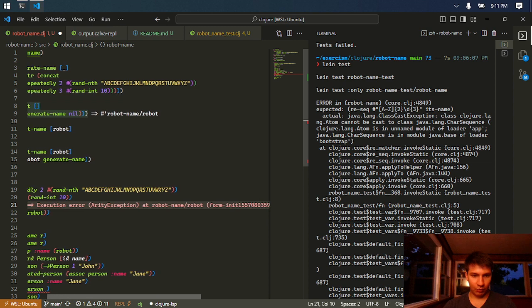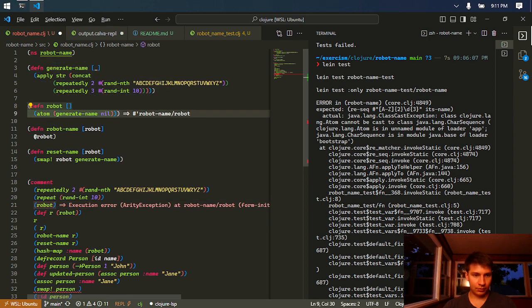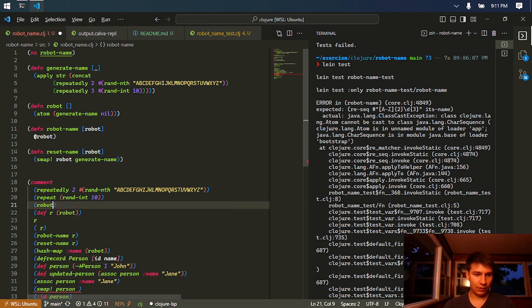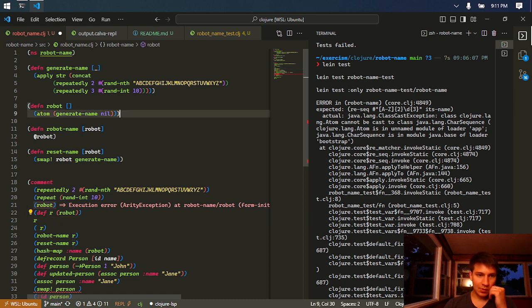Arity exception at robot name robot. Oh, okay, because robot now... Robot's expecting at least one argument? What? No, that's not right. Arity exception to robot name. Arity exception? Okay, let's refactor this again.